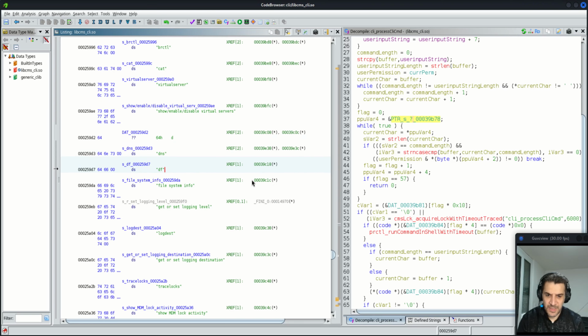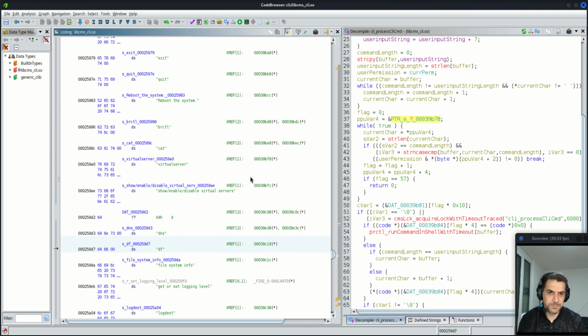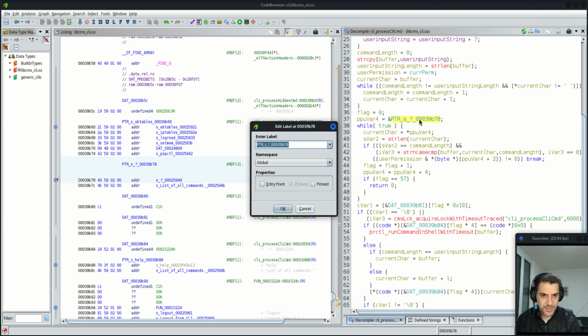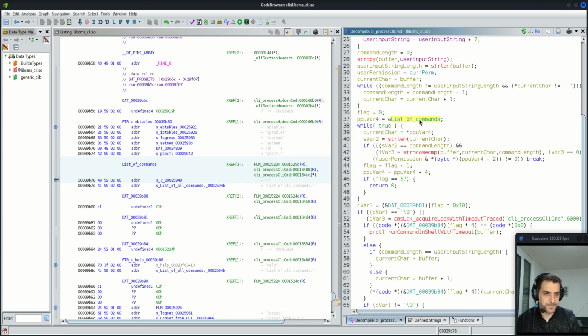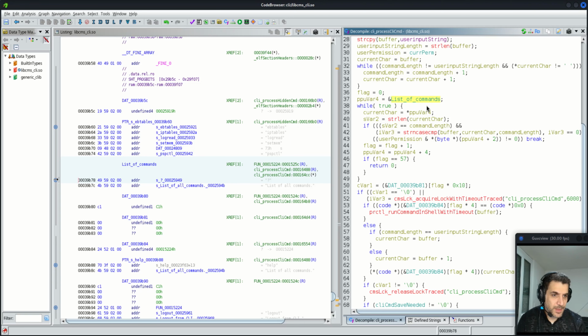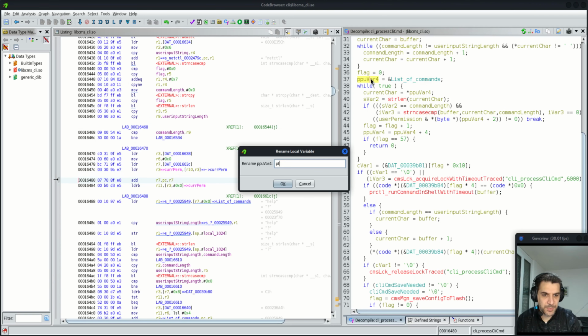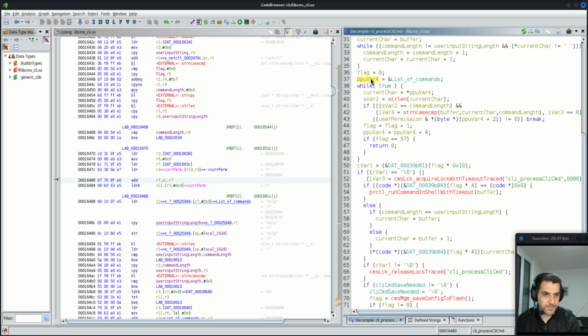String again. And I think there are more, but for now you got the gist of what I'm doing. So here this data structure points to a table or a list of commands. So that's why I will rename it, let's call it a list of commands. And this is a pointer to a pointer of the list of the commands here. So I will also rename it pointer to list of commands. Okay.